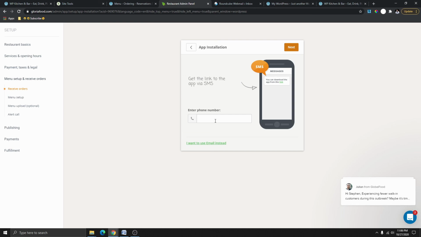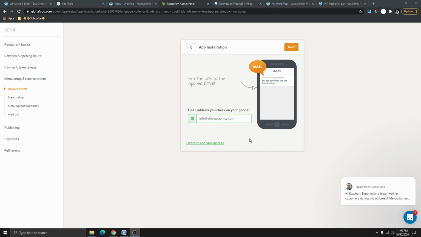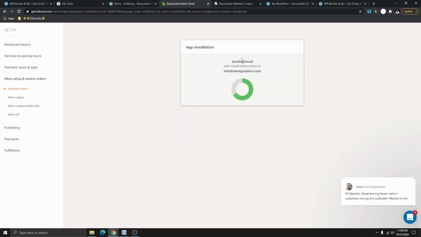Here you have the option to use your phone number, or you can use email. So if you put your phone number, they're going to send you a text with the link to the app that you need to download, or you can use the email address here, and then they're going to email the app to you. So here, if you want to use an email, make sure that you have access to that email on your mobile phone, because you need to download the app using the link that they're going to send to your email. So if you don't have access to the email from your mobile phone, just use your phone number. So I have access to this email right here, so I'm going to click on next. You can see here that they're sending the email to me.